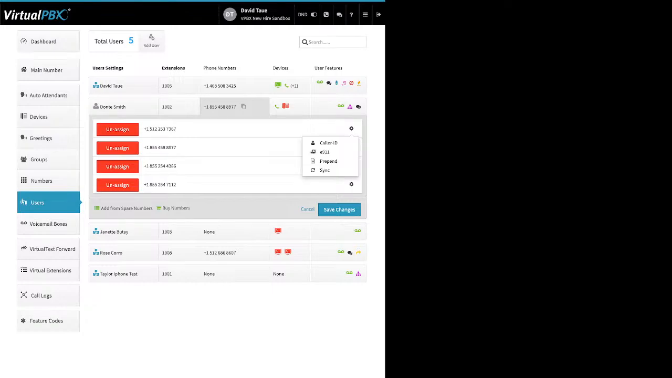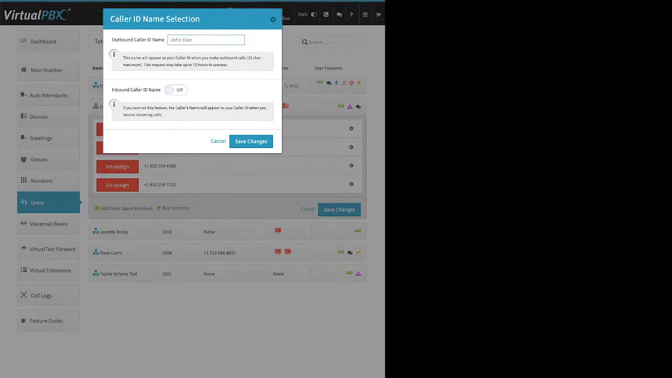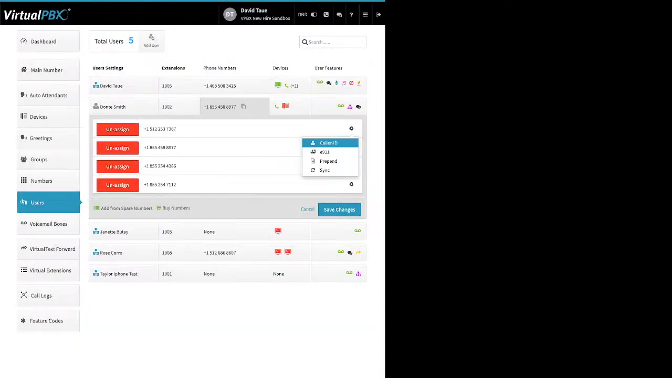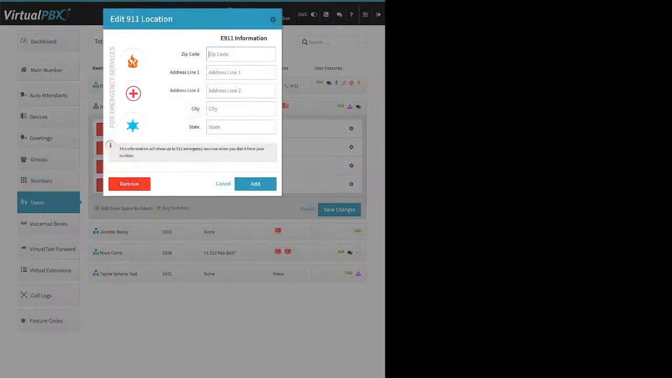You see a little gear icon here next to the numbers. So the first up is caller ID, right? So you can update the outbound caller ID as well as turn on the ability to accept inbound caller ID name. You can set up E911 for each phone number. And the reason for that is then you can assign a number to a VoIP phone specifically for the purposes of E911, right? So that way, you know, a colleague Angela works from home, you can have her home address associated with one of the phone numbers on the account. So if she ever dials 911 from her VoIP phone, her address is transmitted to emergency services instead of the corporate headquarters address.